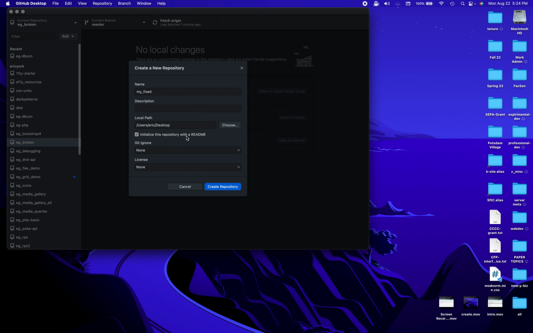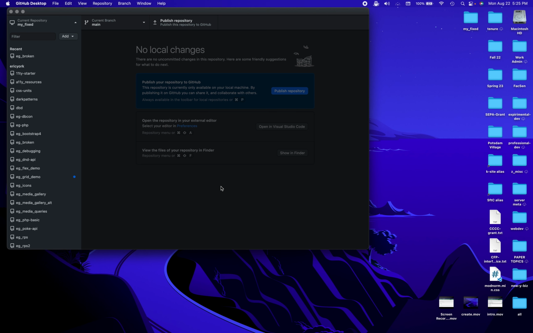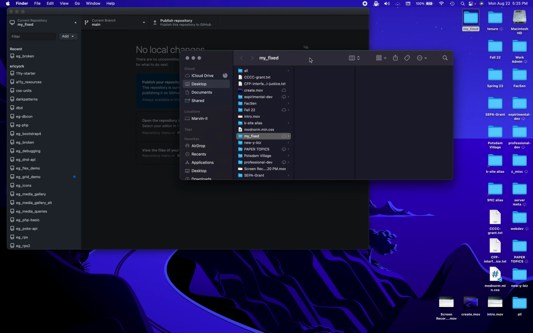Normally I would initialize it with a README, but I'm going to be importing a README, so I'll leave that unchecked. Normally I would use a git ignore and a license, but for the purposes of this project, we don't need those things. So I'm just going to click Create Repository, and you can see now that this folder has been created in my desktop, which is where I told it to be, and it's called my underscore fixed, and right now there's nothing in it.